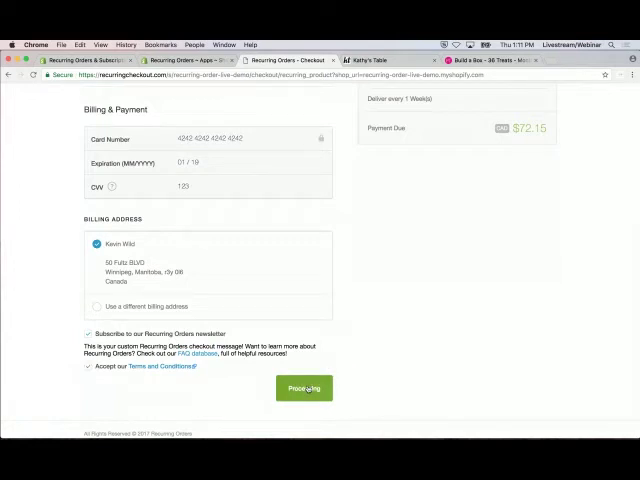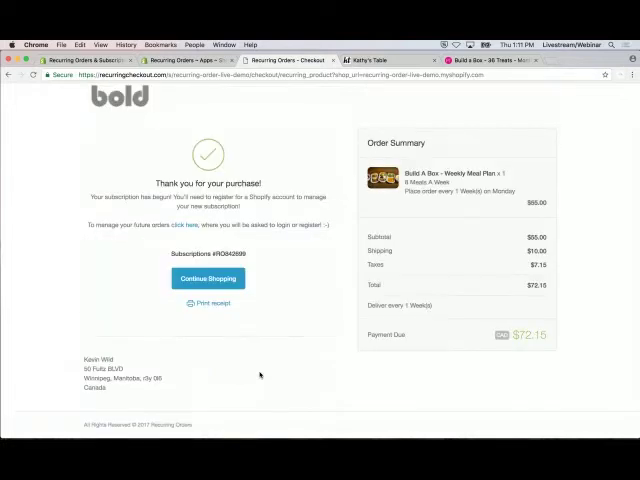So I wanted to show you guys this because as well, we're going to see what it looks like in the back end once this order has been placed, how the order looks in Shopify, and how it's a seamless process. So it looks like it's processing now, so we'll give it a minute or two. Boom, there you go. Thank you for your purchase. I am now subscribed to this meal plan.